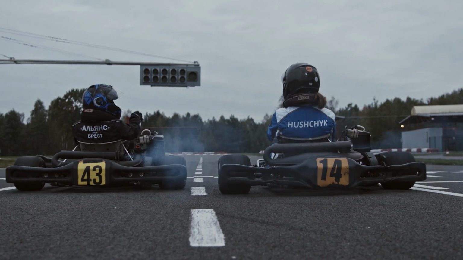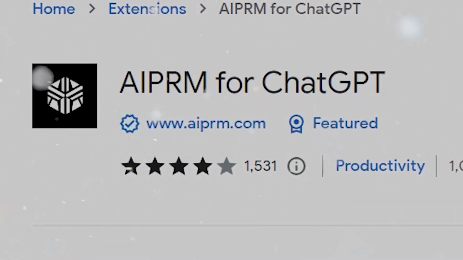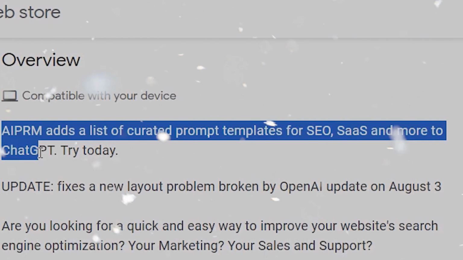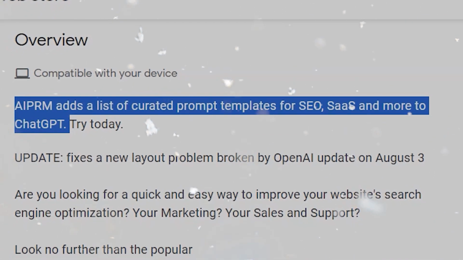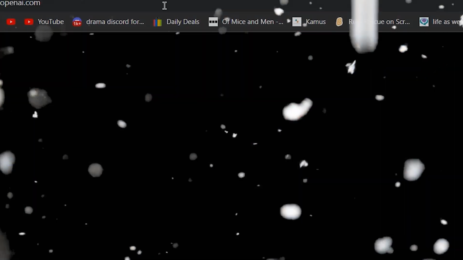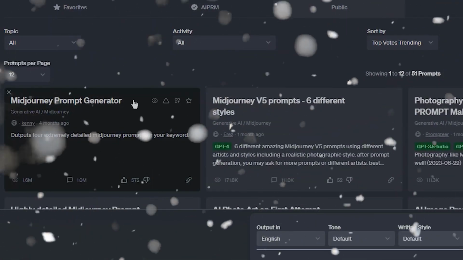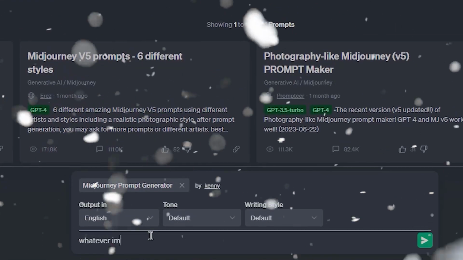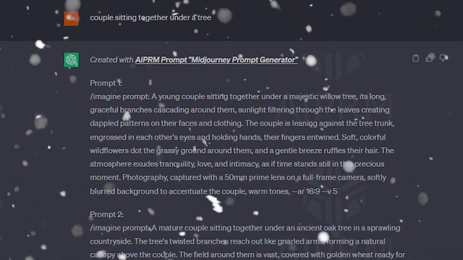Now, let's start. Firstly, download a Chrome extension called AIPRM. This will upgrade your version of ChatGPT so that you have endless pre-existing prompts to choose from and save your time. When you log back into ChatGPT, it will look something like this. Search for Midjourney and click this prompt. You can then type out what images you want and it will return a detailed prompt that will surely create a precise and aesthetic image.